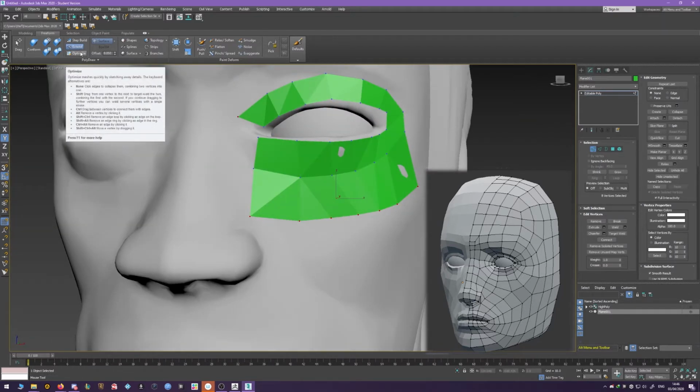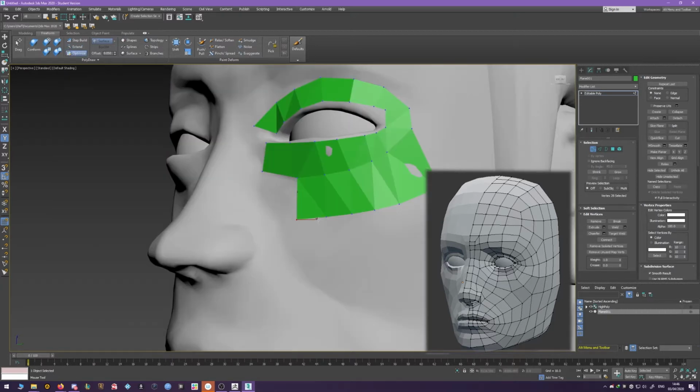The next tool in the list is the optimize tool. This lets you combine vertices into one if you want to attach two separate polygons, or if you want to convert some polygons into triangles. This is useful for ending loops, for example.